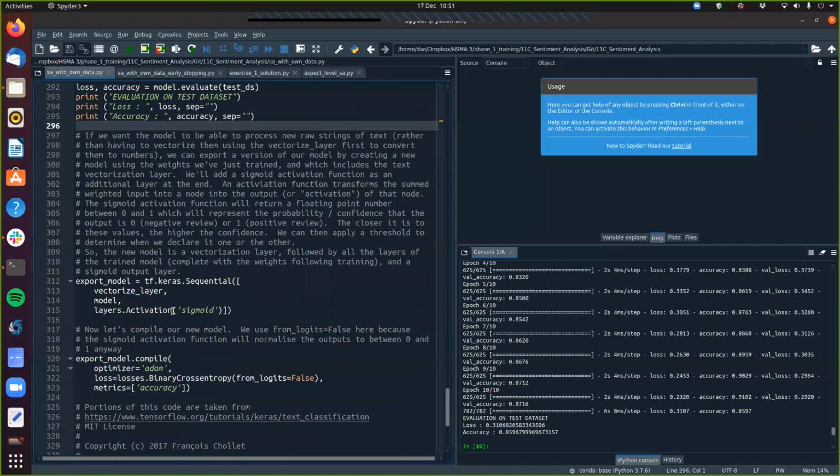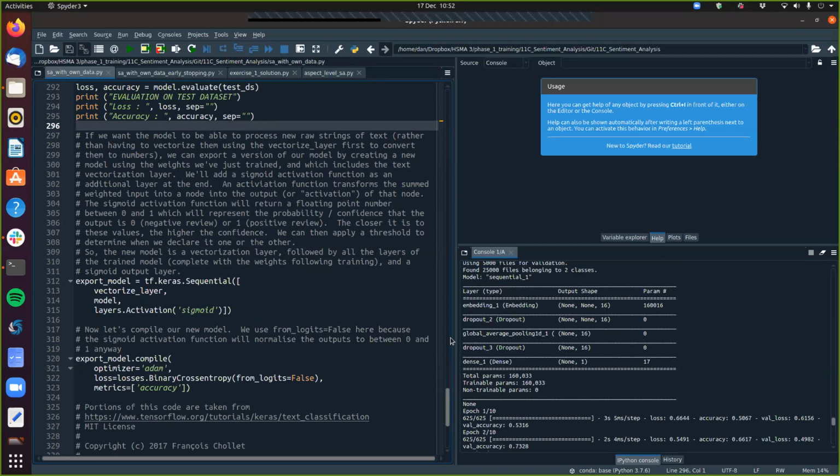So the last two bits down here are just that if we want the model to be able to process new raw strings of text, in other words, we want to use our trained model for new data, which is the whole point. We don't want to have to go through that rigmarole at the start of having to vectorize, set up the vectors so that we convert it all into numbers and do all that manually each time. What would be better is if we save a new version of the model that not only has all of the stuff we've set up here, so our 5 layers, but we bung on another couple of layers.